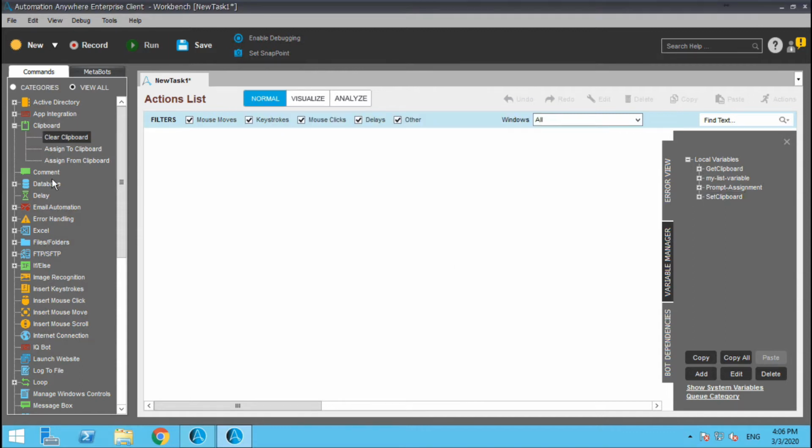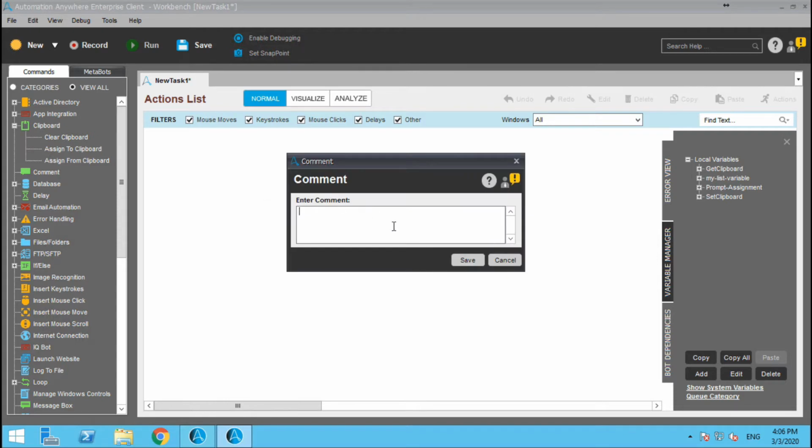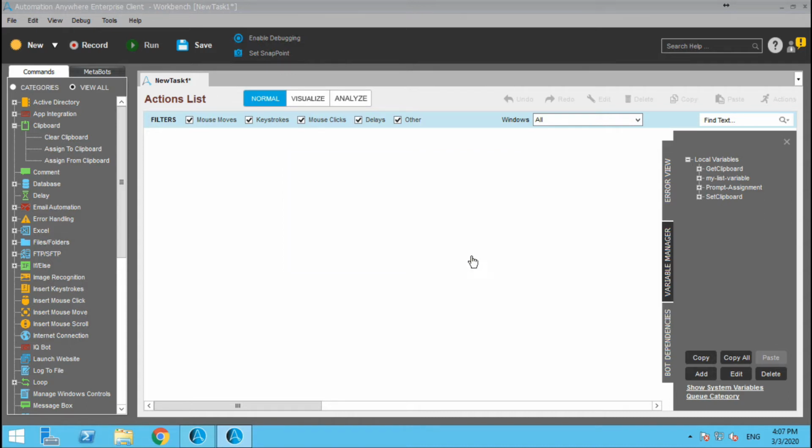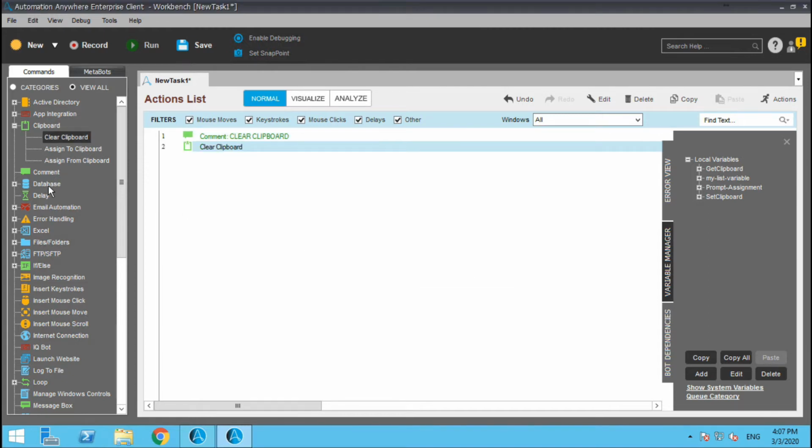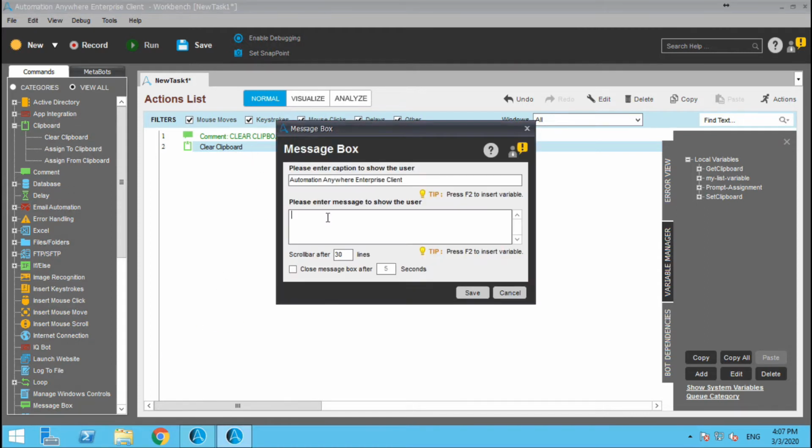Now let me quickly add a comment so we have a better idea how we are proceeding. The first command we will use is clear clipboard. We type clear clipboard and click on save. Now let me drag the command clear clipboard, or we can do a double click. Okay, save. Now let me put on a message box so you can see the clipboard has been cleared, or it's empty, it's a text way.